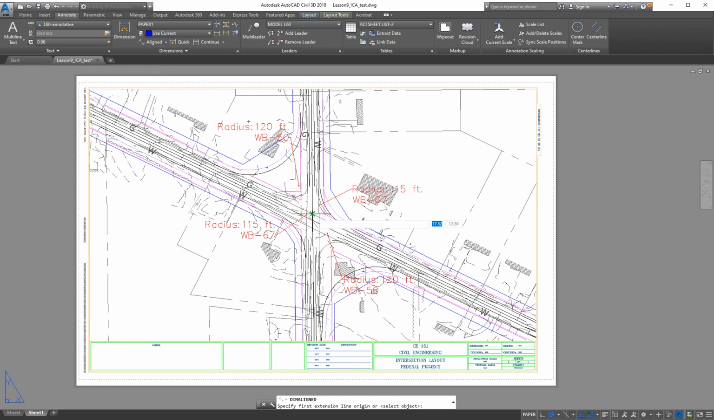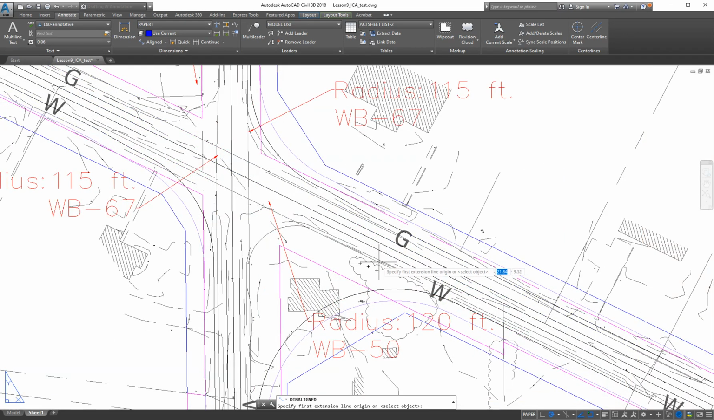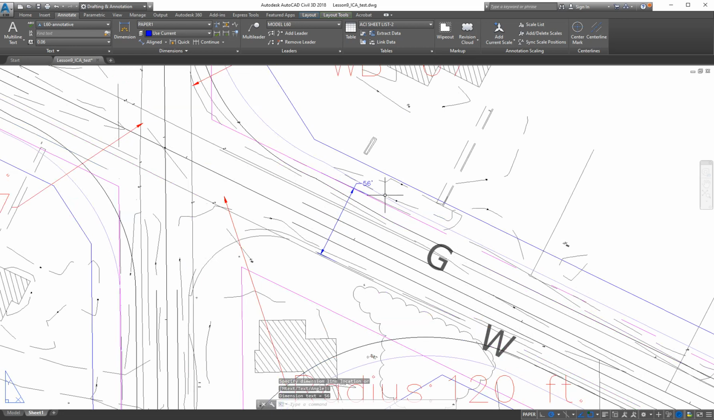Let's do an aligned dimension, and let's jump down here. I'm in paper space, but now it's letting me snap to things here in model space. So if I wanted to dimension the width of this road, I'm in the wrong scale. I'd have to fix my annotation scales and all that because it looks super tiny. But look, it did it.